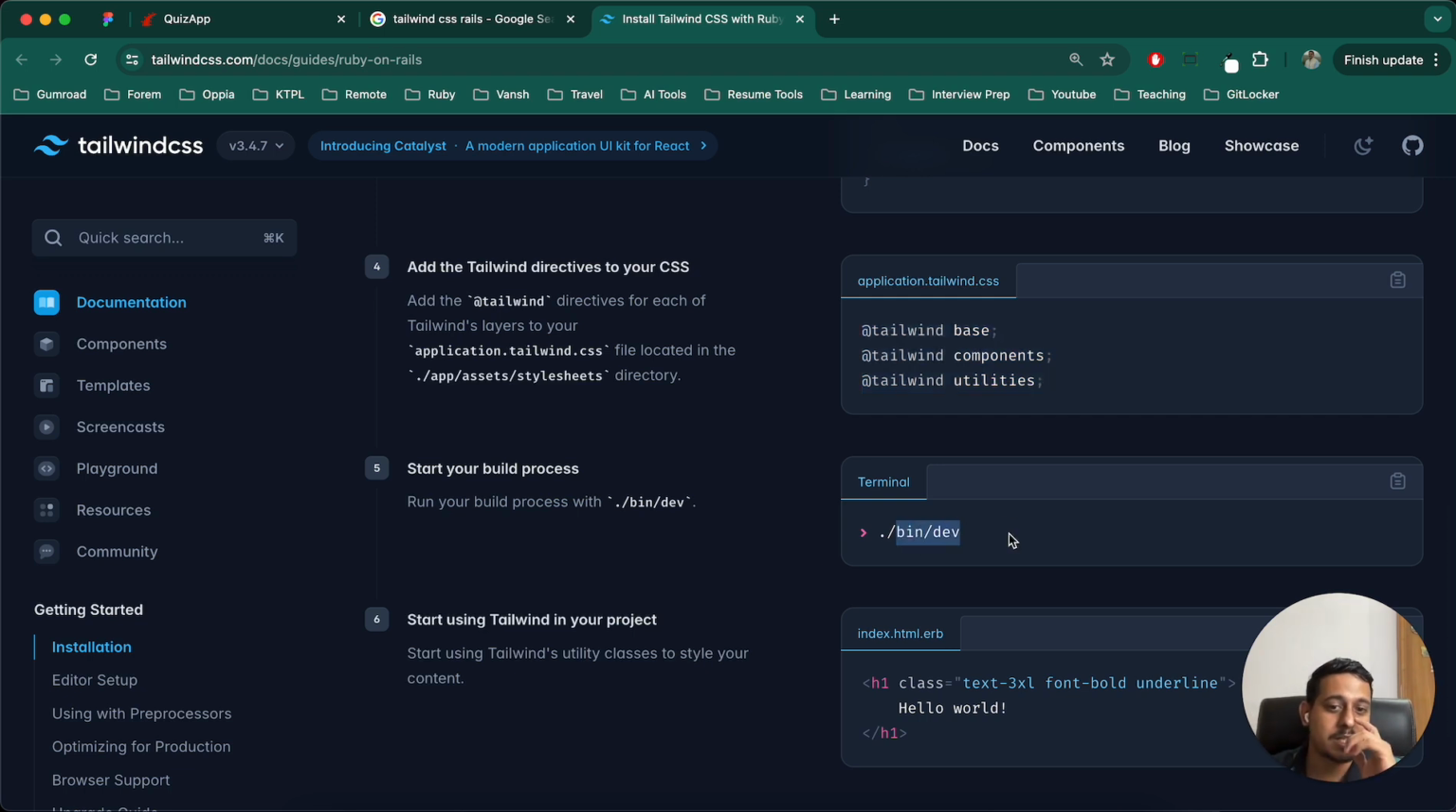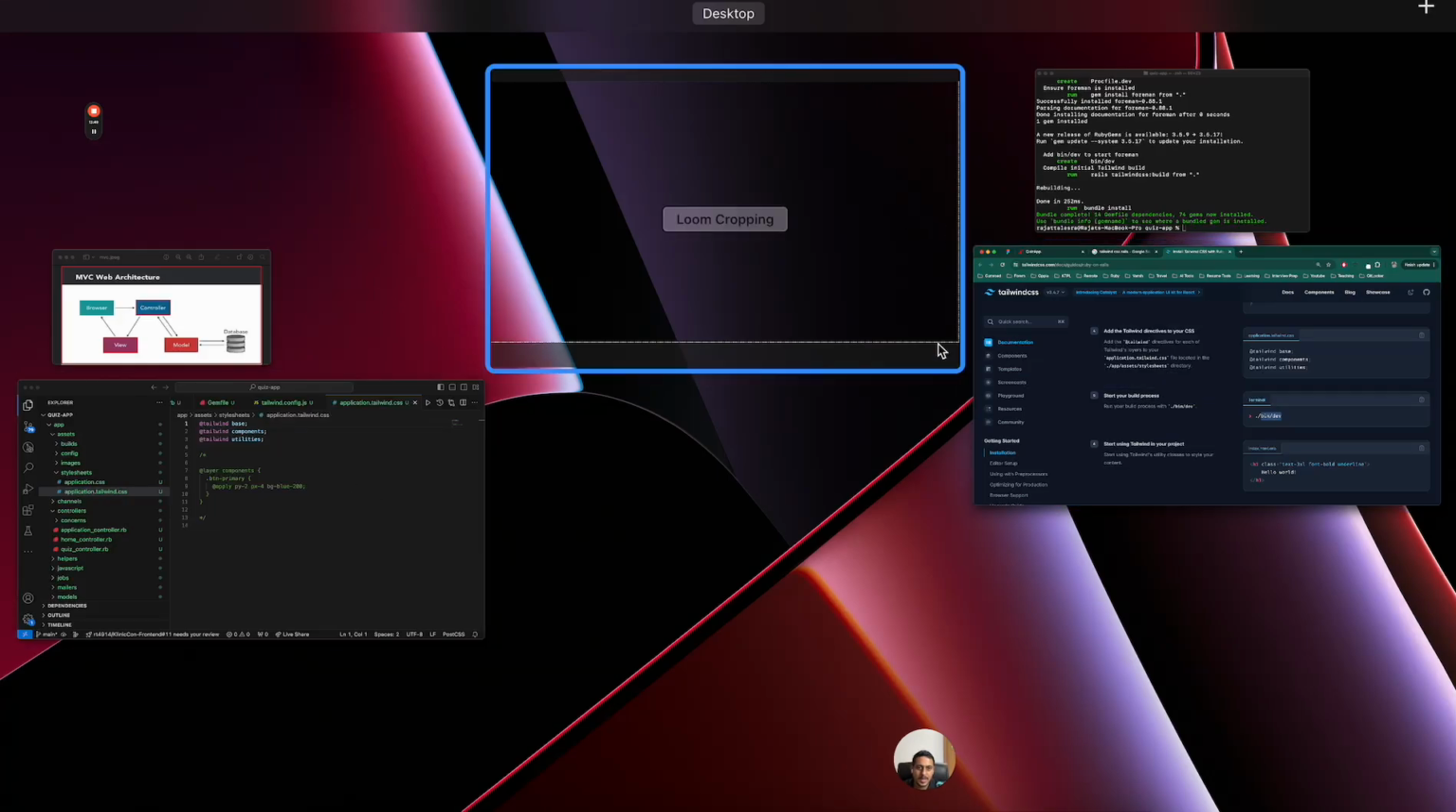Now we can use bin/dev. Till this point, we were using one command, which is rails server, to start the website. Let's try to use that and see what's wrong with that.